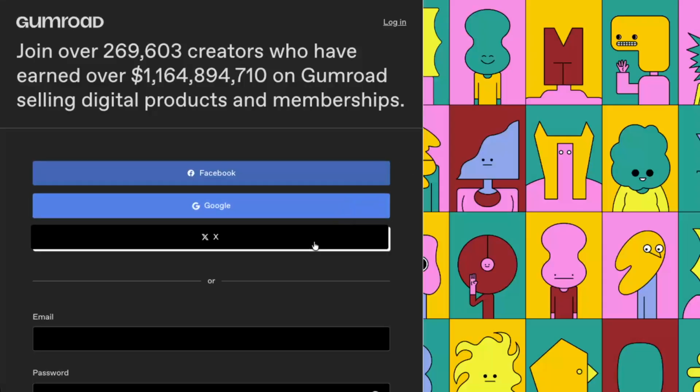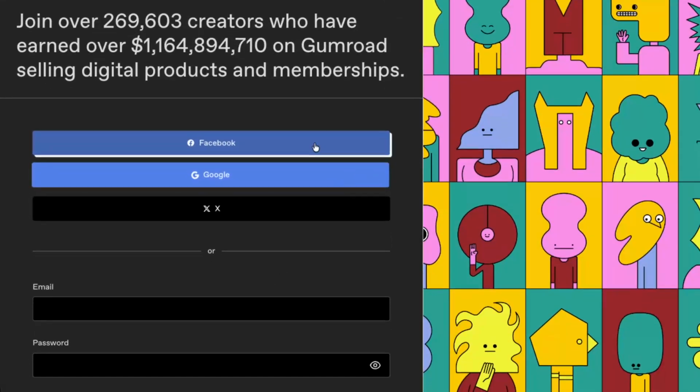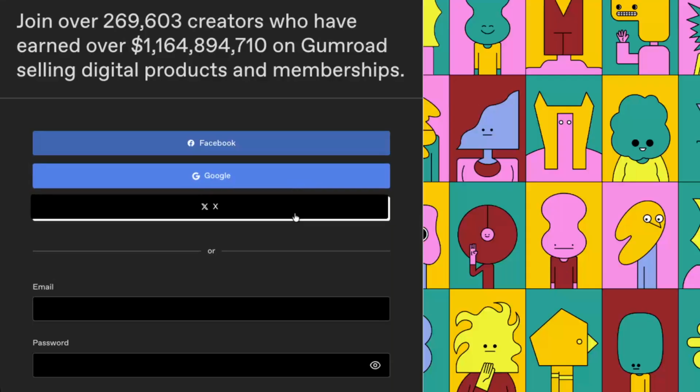On the screen, you'll see options to sign up using platforms like Facebook, Google, or X. If you prefer using one of those, simply click the relevant button and follow the prompts to connect your account.